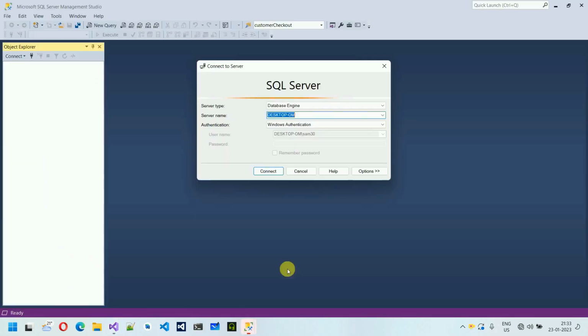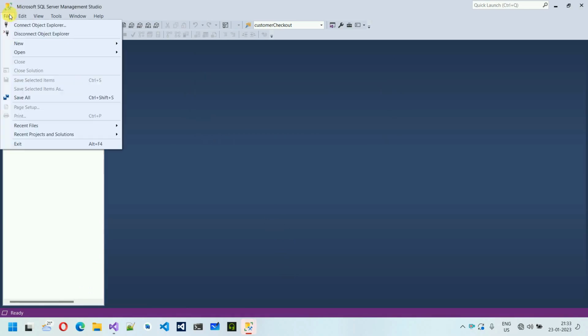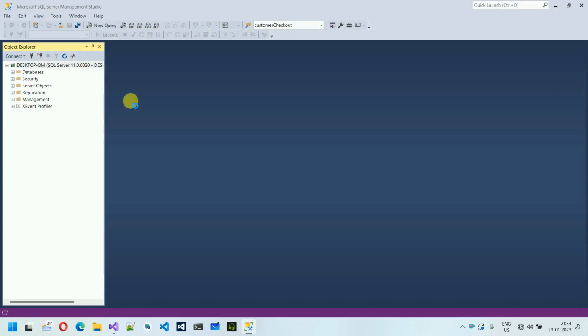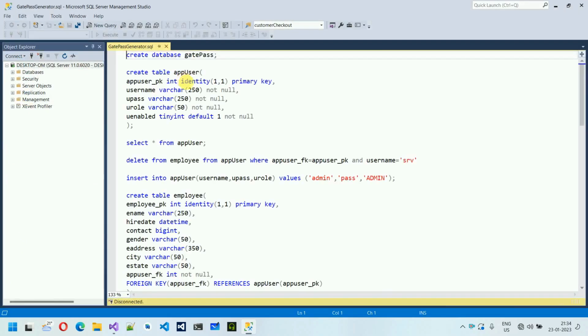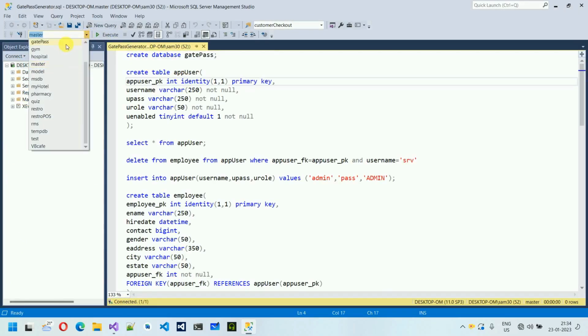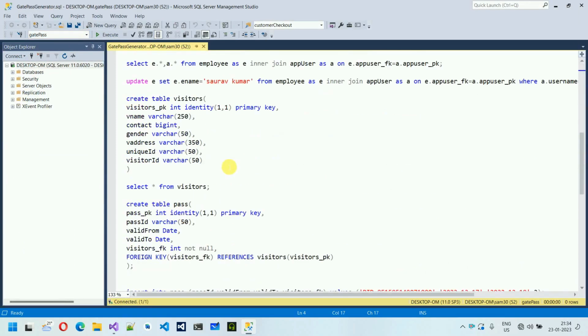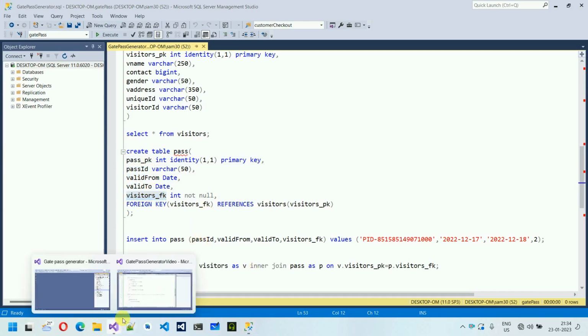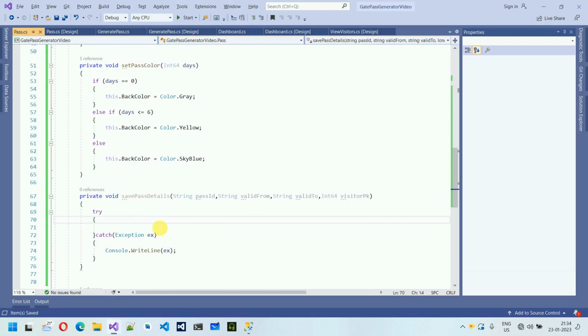After this, my table is open. So let me connect this. Click on this one, open, and I'm going to open my file, that is gate pass generator. And here I'm going to open my DB, that is gate pass. And if I move back over here, this is the table in which we have to insert the data. So we have to insert the pass ID, valid from, valid to, and visitors FK, that is the reference. So let's move back to our code.